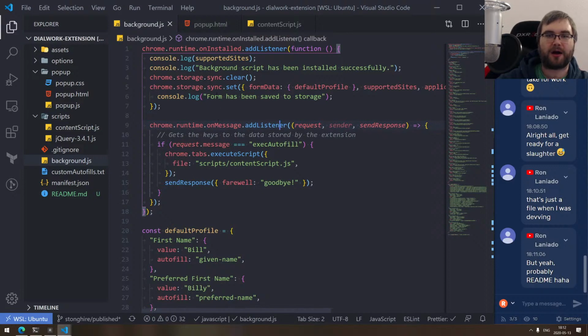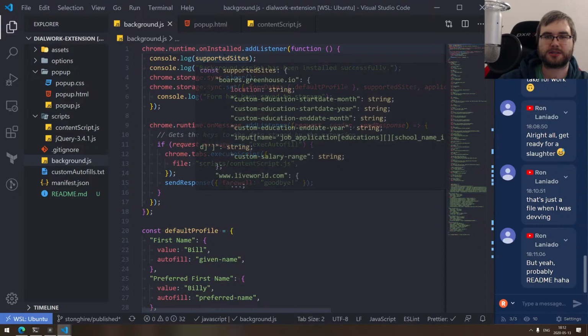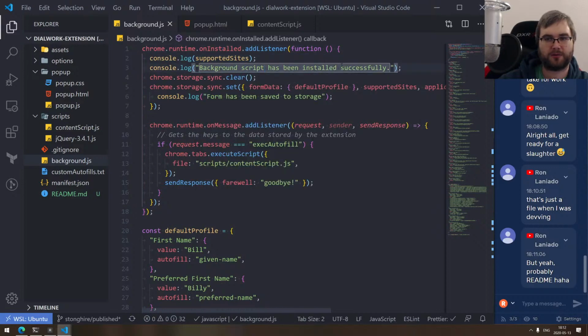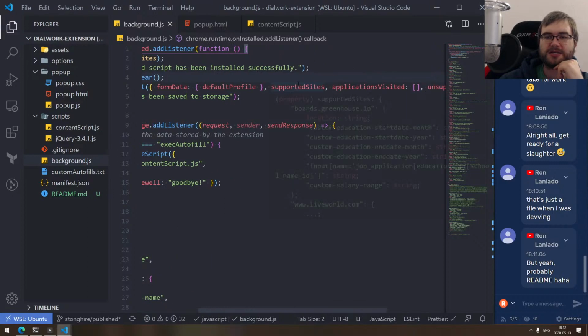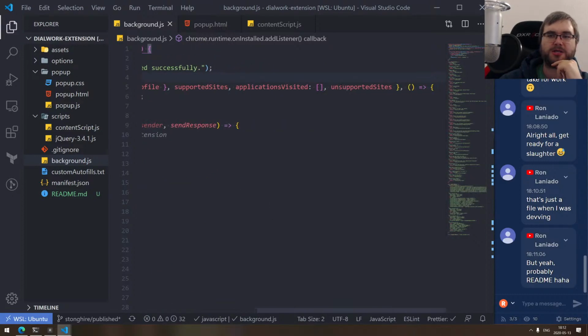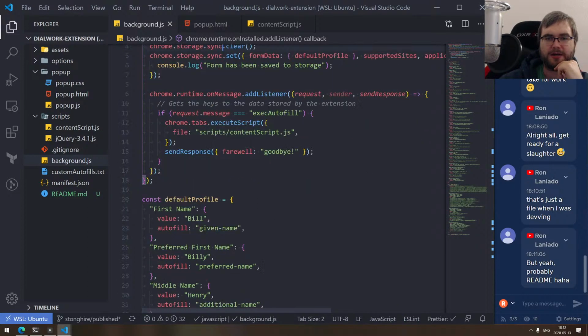Anyway, background. Okay, so this is Chrome runtime onInstalled. So this is when the script is installed. Okay, there's some console logging, which is fine. It clears the storage synchronously. So why not use the async methods here? Because as far as I remember, they now have the promises stuff, so you can just await them, which will not block. I guess you're running in the background, so it doesn't really matter that much, but yeah, that's fine. Okay, so we set the form data, default profile, supported sites. Okay, so we store the default data.